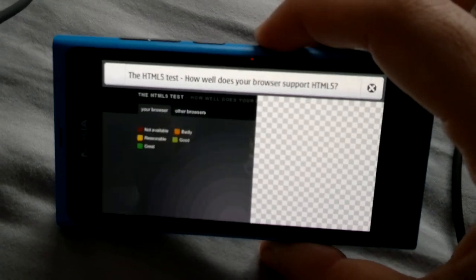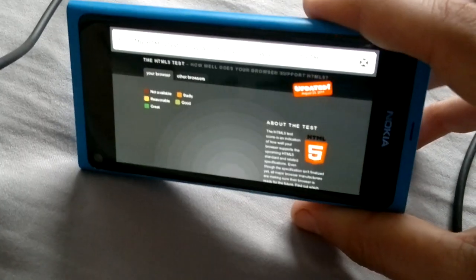Something I do like though is the rotation. You can rotate it one way like that, you can rotate it to the other side, you can even rotate it upside down, which I think is pretty cool.